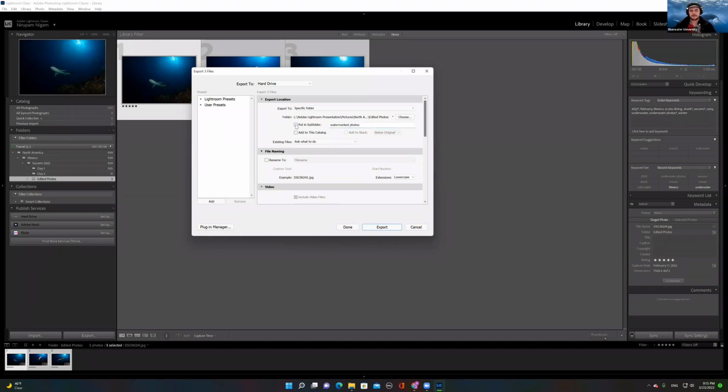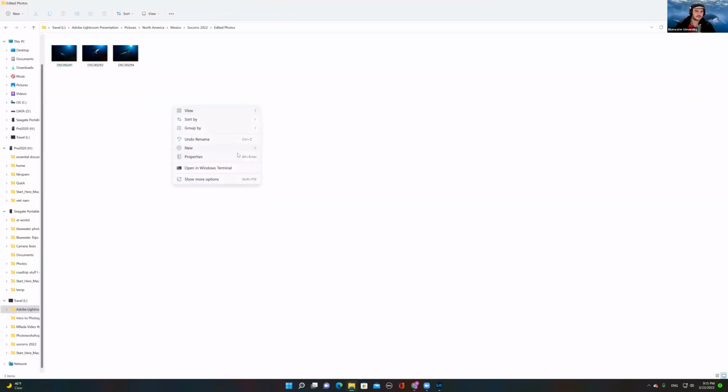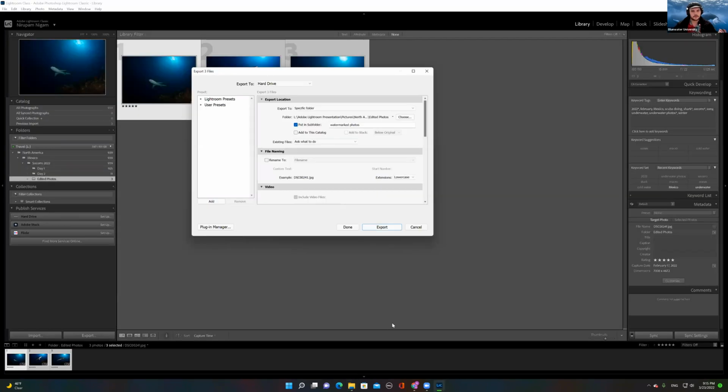Now it's important to notice if this checkbox is checked or not, because if it's checked, it's always going to create a subfolder. So I use it sparingly. One of the things you could do is go into your hard drive and just create a subfolder called watermarked photos. But in this case, for demonstration purposes, we're going to create a subfolder. So watermarked photos.